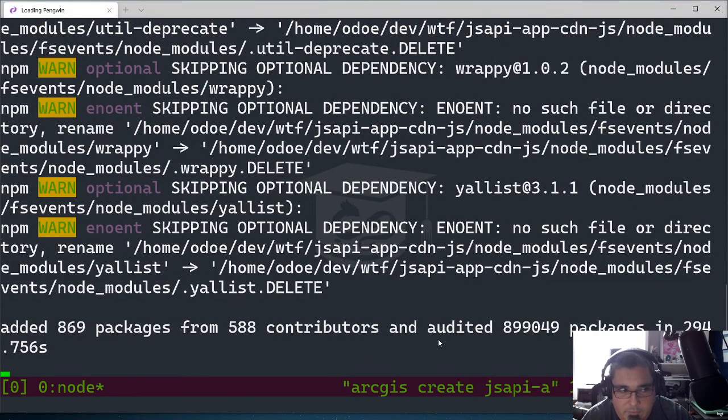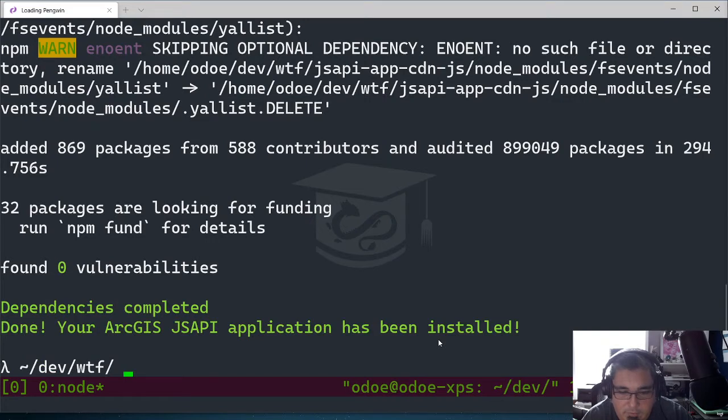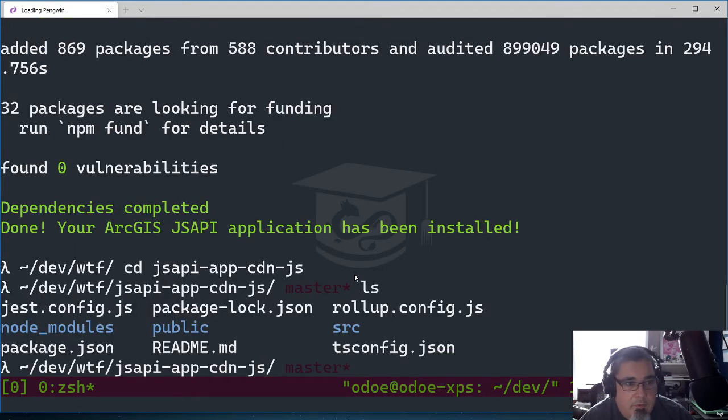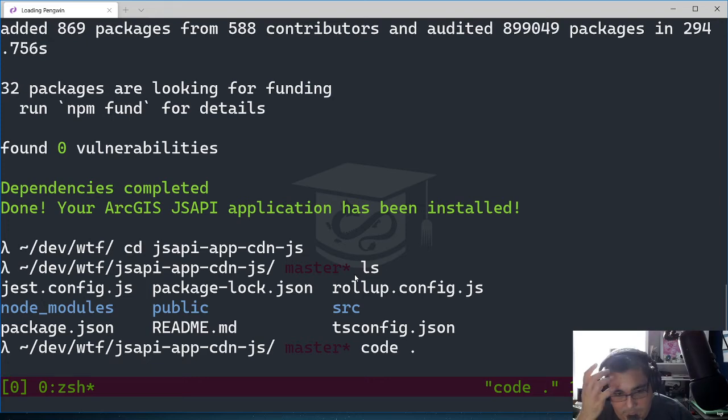Typically, npm installs don't take this long, but there we go. All right. Finally, jeez. Okay. Let's look at this one. Yes, there's a rollup config. Right one. Okay. This is gonna work now. I swear. I promise.